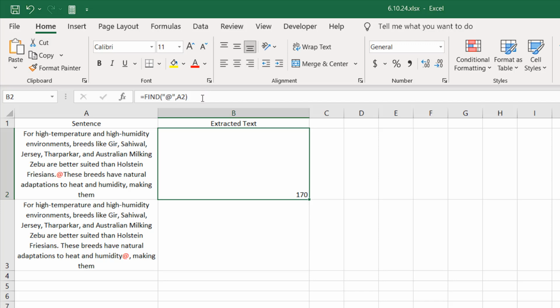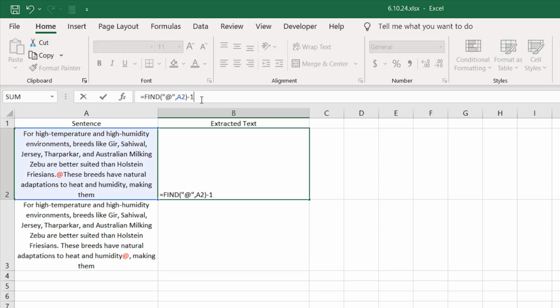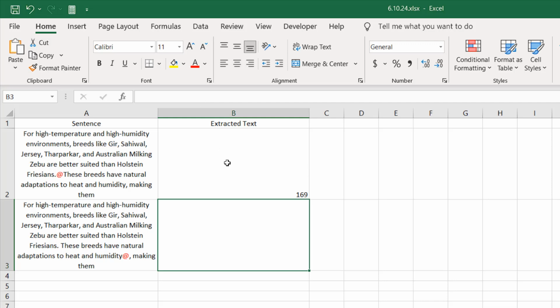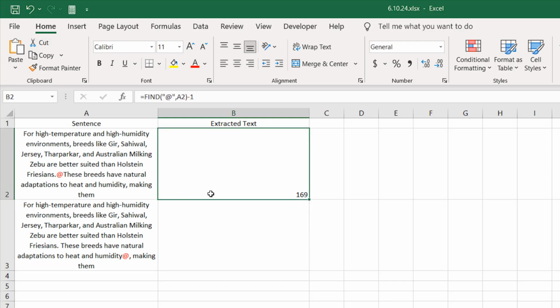Now if I deduct 1 from this, we get 169, which means from the start to the @ sign we have 169 characters. If I somehow extract 169 characters from the left, we will be able to remove everything after the @ sign, and even the @ sign will be removed also.